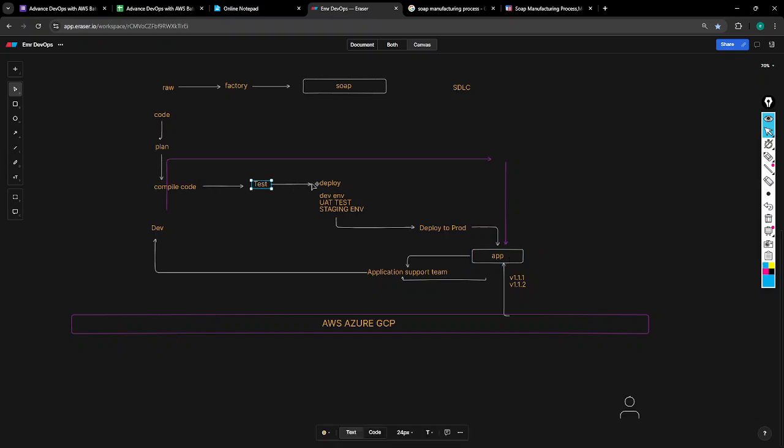And compile, test, deploy, this is there, right? This is the process. We need to do this process: compile code process, test process, deploy process, plan process. To do an extraction process, we need a separate machine. To do cooling, we need a separate machine. To do heating, we need a separate machine. Same way, to do any process, we need a machine, right? Same way in the software industry, to do any process, we need a tool.